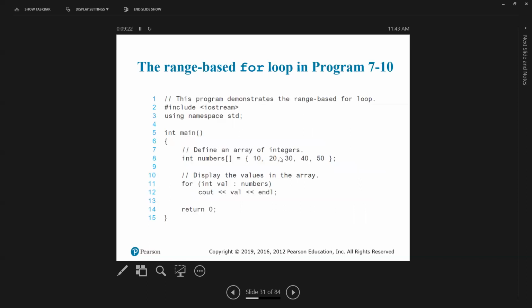So it looks something like this. If I were to have an array of numbers, I have 5 numbers in there: 10, 20, 30, 40, and 50. Here is the for loop. I could have written it the other way that I was showing you before, but we can also do it like this. We say, okay, this val, for value, is going to print off each one of the numbers in there. So this is the name of the array here.